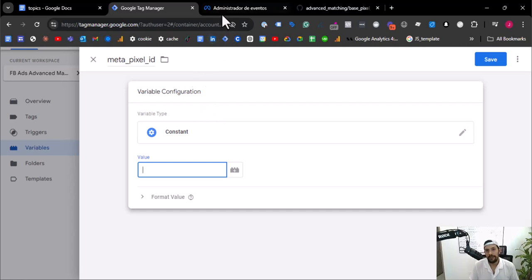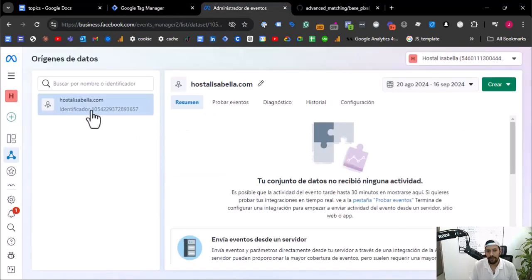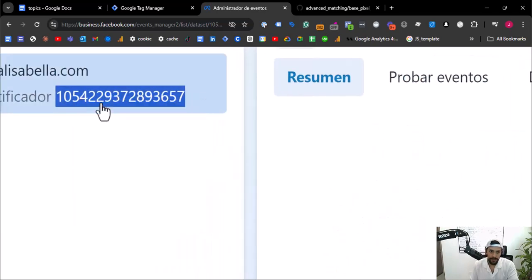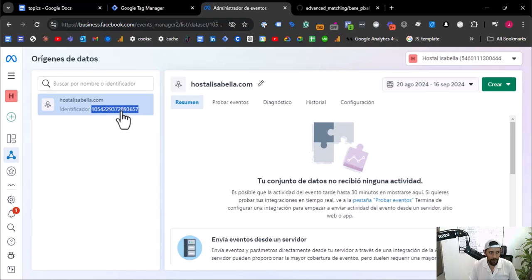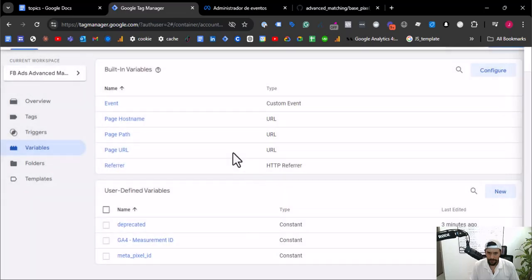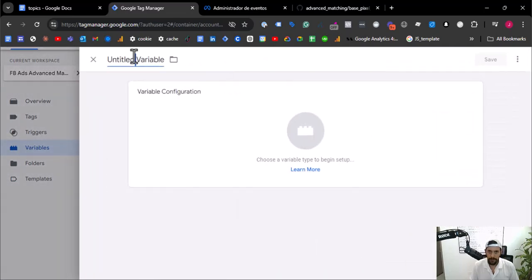To find the pixel ID, let's go to the Events Manager of Facebook, and you will select the number right here. This is the base pixel. Remember that you have to verify. If you haven't launched yet, that's okay. But if you have multiple pixels, make sure you are selecting the correct one. Let's paste the pixel ID here. Let's click save.